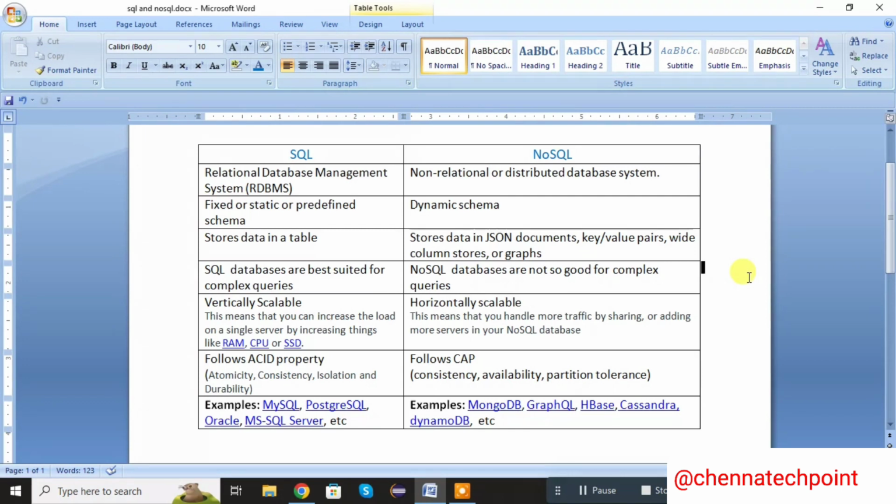SQL databases are best suited for complex queries, and NoSQL databases are not so good for complex queries. SQL is vertically scalable, whereas NoSQL is horizontally scalable. This means you can handle more traffic by sharding or adding more servers to the NoSQL databases. SQL follows the ACID properties.